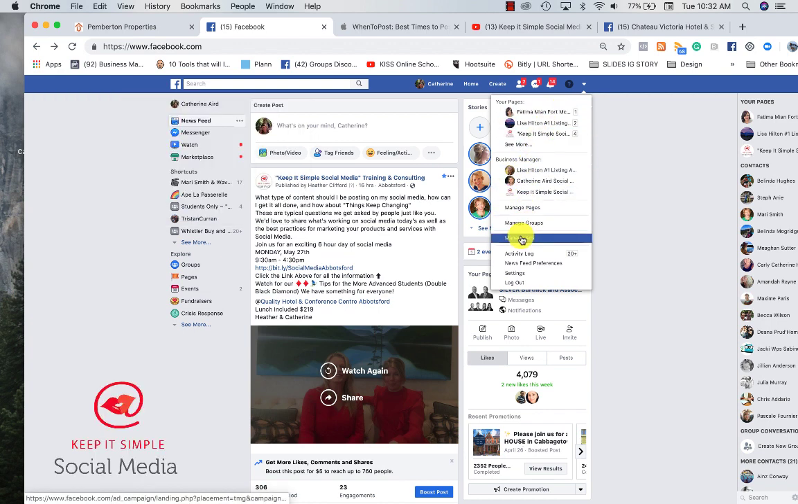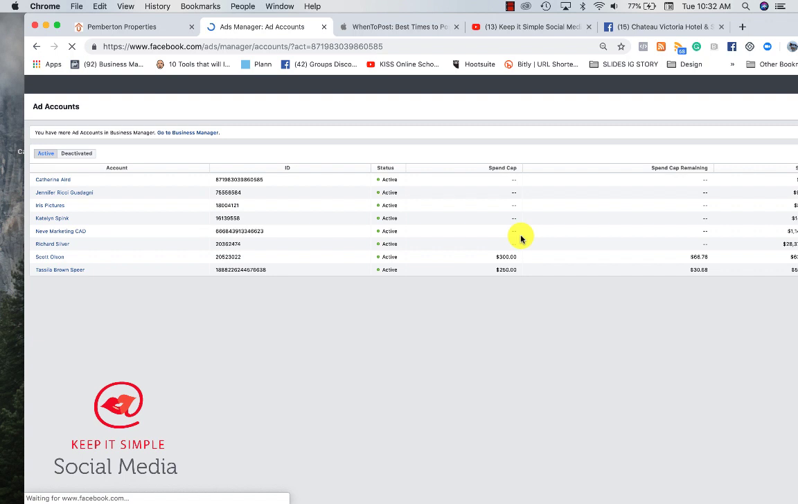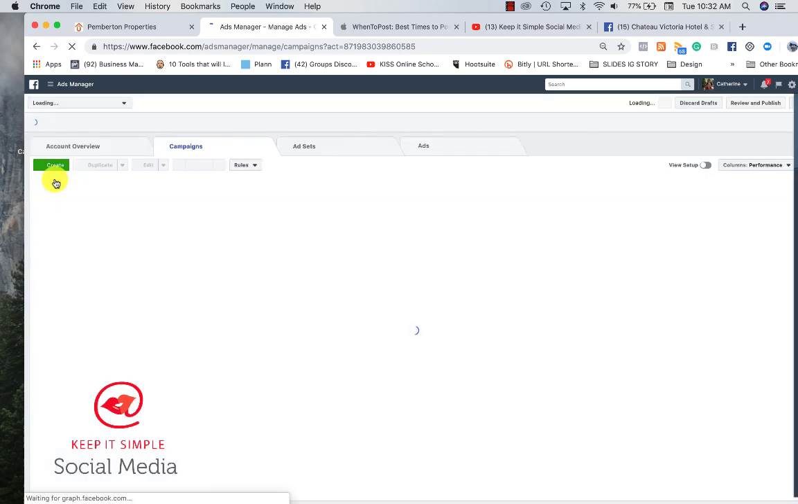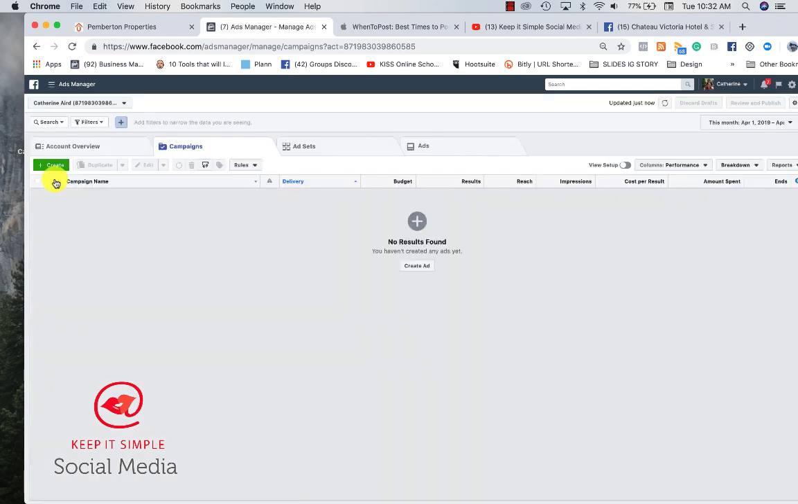So you go into Manage Ads, and this is for a normal account. If you have Business Manager, it would be different, but you choose the ad account that you would like to add someone on, if you want someone to advertise on your behalf, for example.